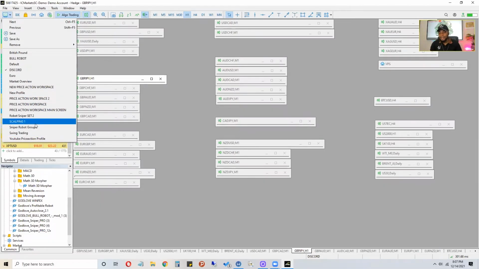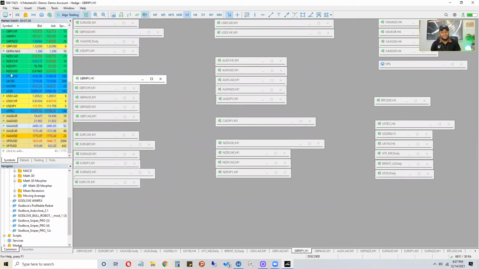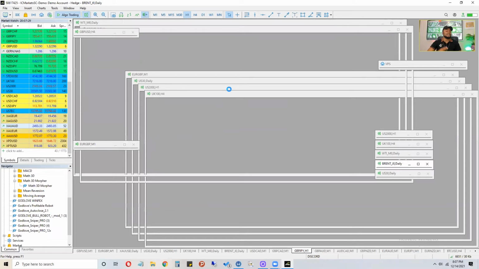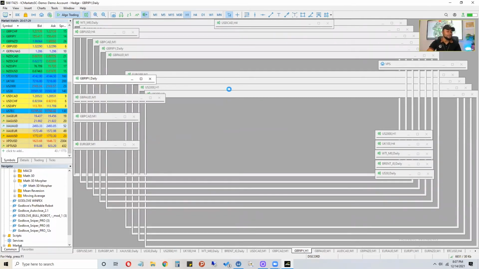So let's just say I'm doing scalping. You can see even robotic trading. I have different profiles. And when I want to trade the news, that is news trading, I just click on that profile, and my news trading profile is going to pop up, and I'll be able to use it for news trading. So you can always rotate your chart.